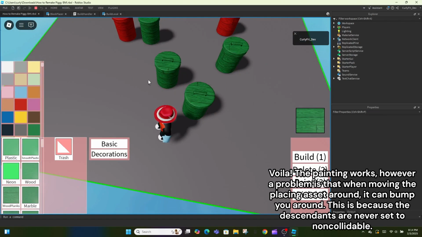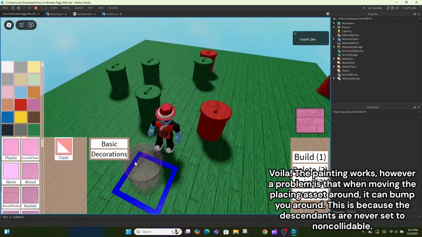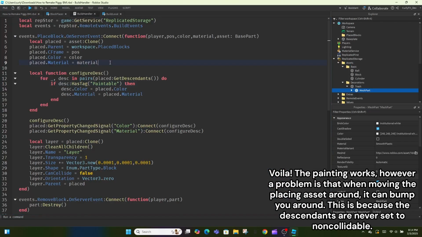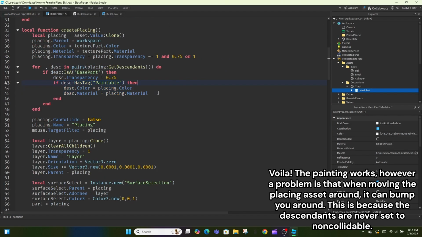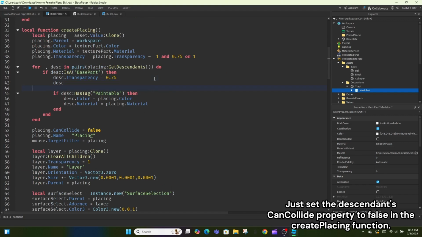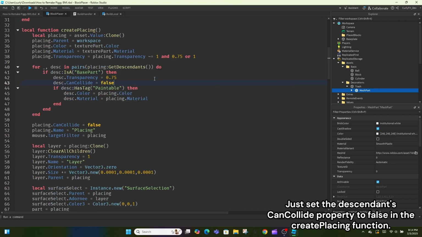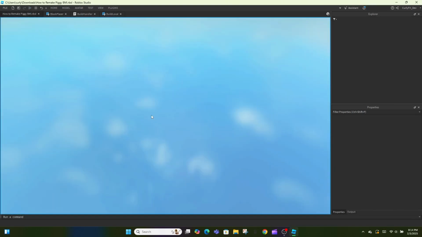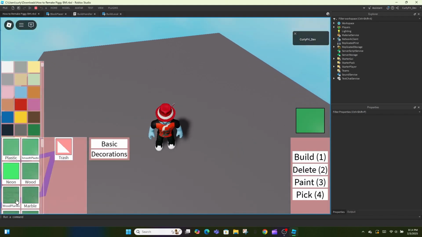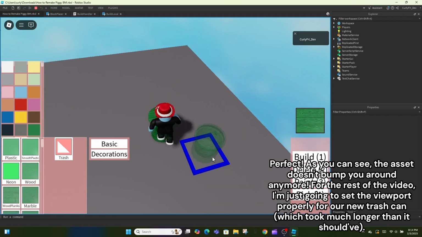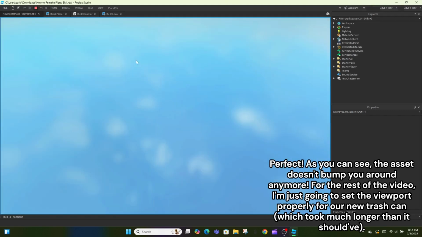Voila! The painting works, however a problem is that when moving the placing asset around, it can bump you around. This is because the descendants are never set to non-collidable. Just set the Descendants can collide property to false in the create placing function. Perfect. As you can see, the asset doesn't bump you around anymore.